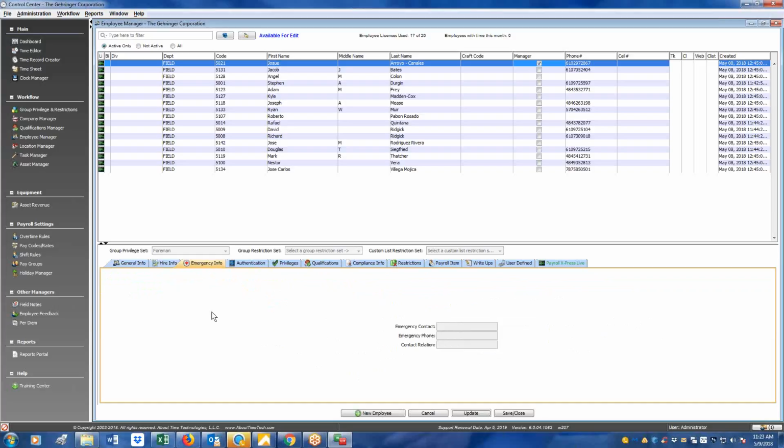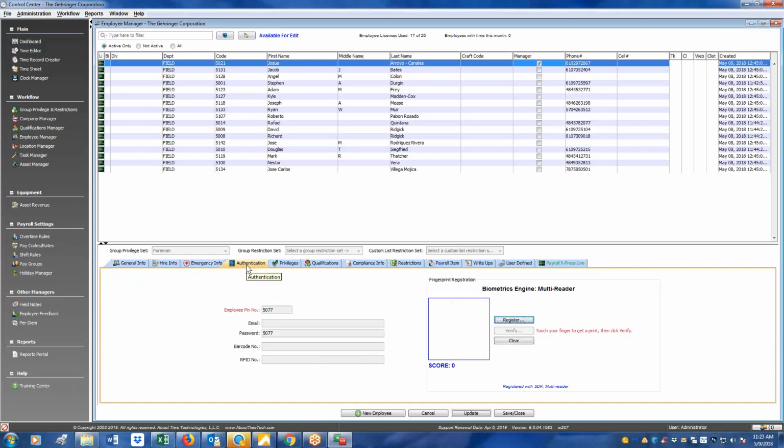Just like emergency info. You can have emergency contact and such like this. Now, some of these fields, if you have them existing in your accounting, we could absolutely pull them over for you. Most people don't worry about the contact information here, though. They'll just do that from the office based off of HR, whatever.